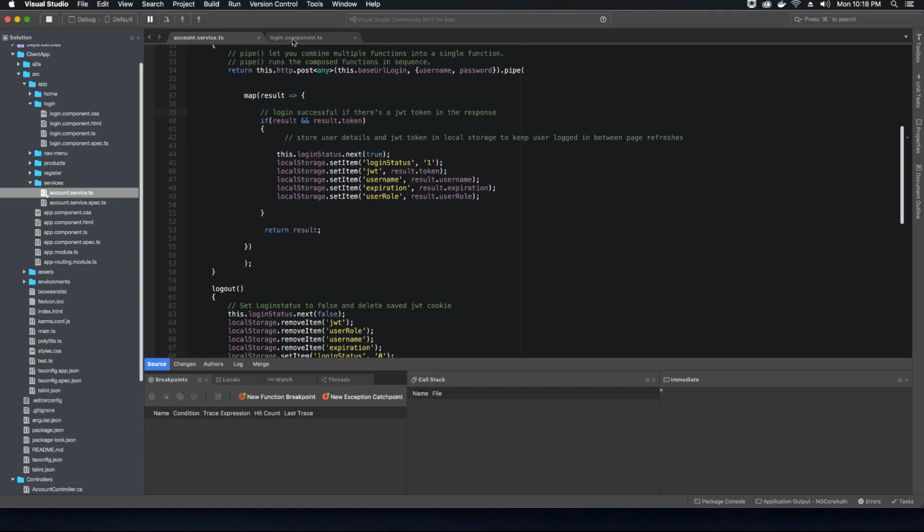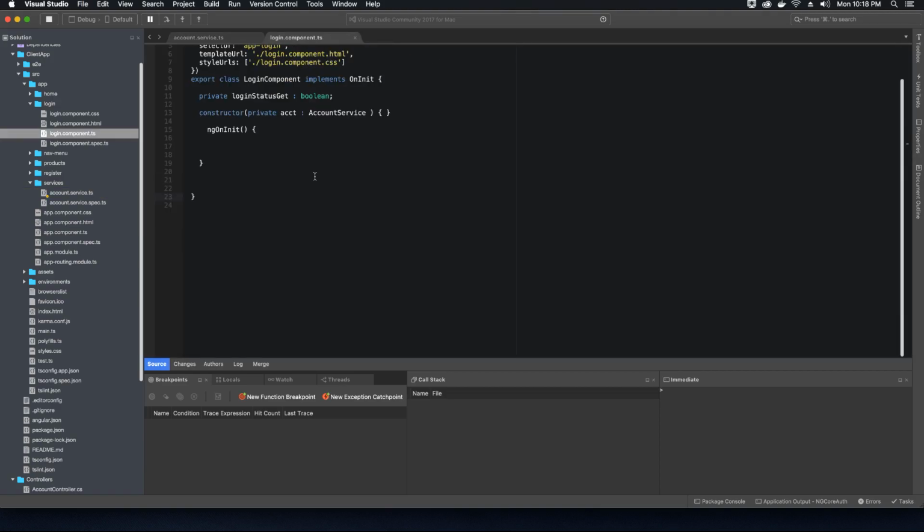Now the next thing that we want to do in the next video tutorial is use this login method inside our login component to code the functionality so that when the user clicks on the login button and if his credentials are valid, we can redirect him to the home page, and if not, we can display the error to the user.